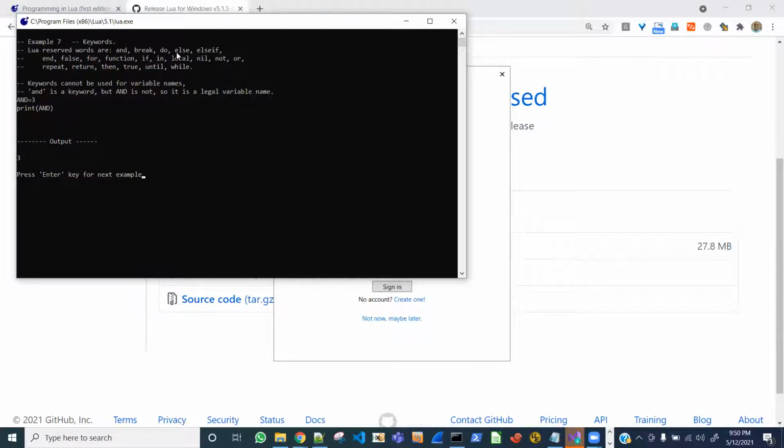So and, break, do, else, elseif, conditionals, looping constructs. End, this must be for ending a loop. False, for looping construct. False is true and false. Function must be used for the definition of a function. If conditional, in, I don't know, let's see, local must be scoping of variable. Nil must be something like a null in C, not the logical operator. Or logical, repeat, looping construct, return, for control transfer, then conditional, true, logical true, until, looping construct, while, looping construct. All right. Keywords cannot be used for variable names, obviously.